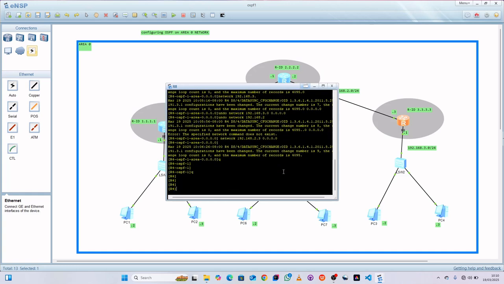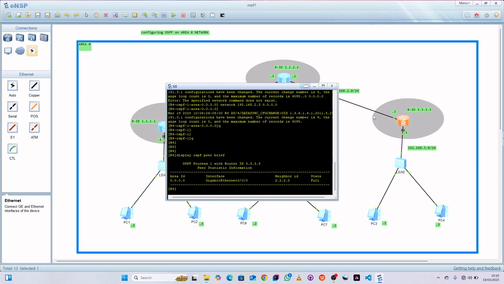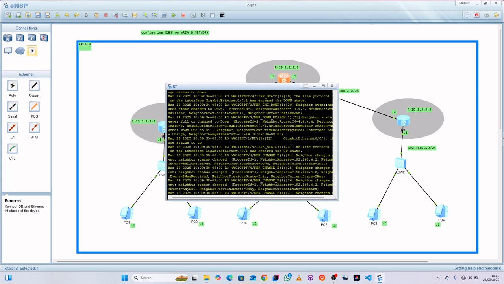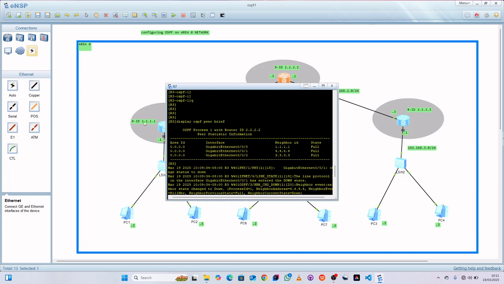So let's do the same and check: display OSPF peer brief. It should also have 2.2.2.2, meaning it's aware. In this topology, each router is aware of each one. As you can see here, this router is also aware of this .1 router. It's aware of the .2 and .3 networks, and also it's aware of .4.4.